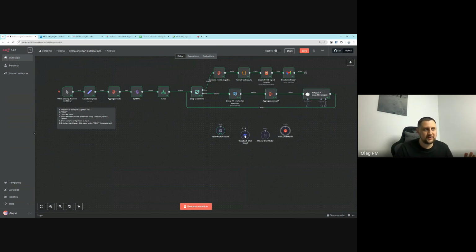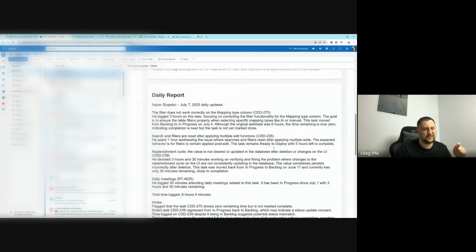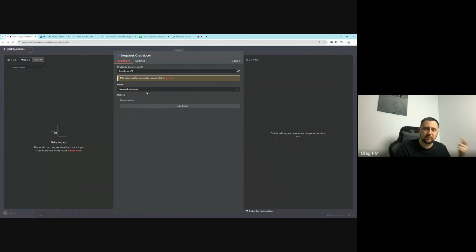And also you can use, and I sometimes use, the DeepSeek chat model. DeepSeek has the best price to quality. How to say? It's the cheapest and smartest model at the same time. For these tasks, when I was testing, I prefer the DeepSeek Reasoner model. It works even better than GPT 4.1 mini, but it takes a lot of time for it to build this report.